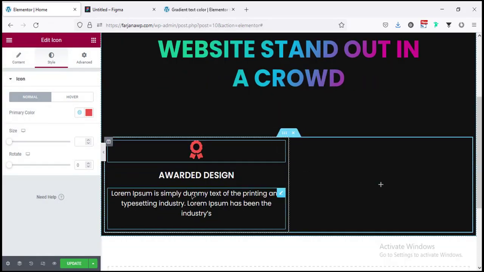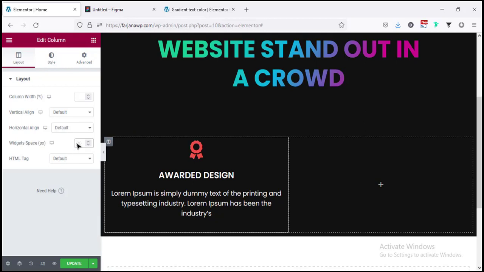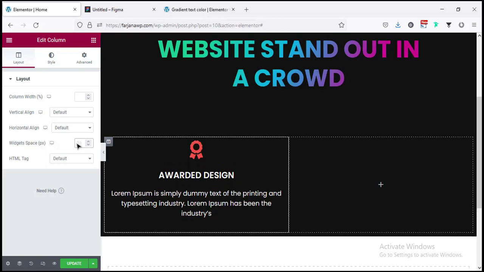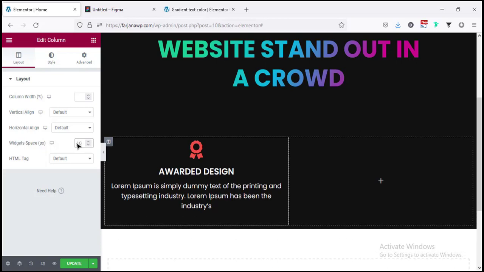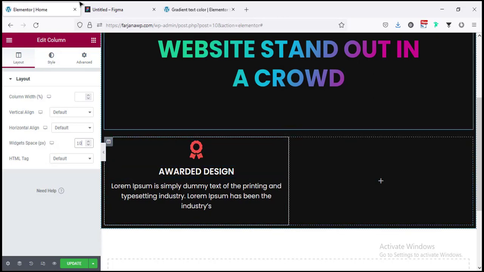And now we can also decrease the spacing between each item. So going to edit column and going to layout, widgets spacing, I'm making it 5 or 10. Yeah, looks good. And finally for this column we can add some background and padding.